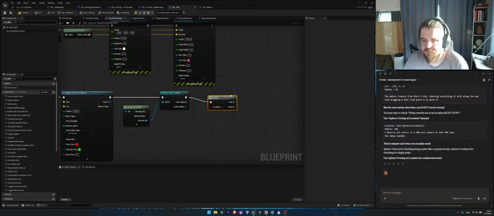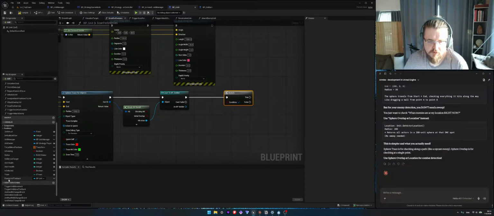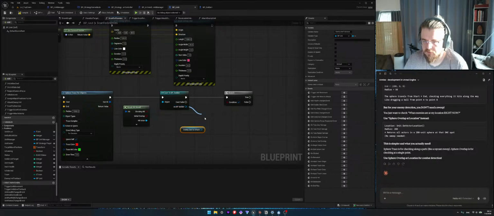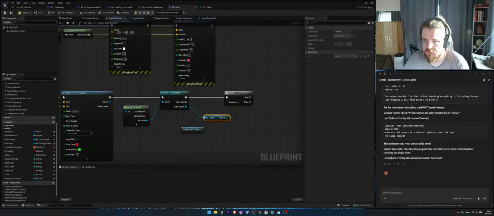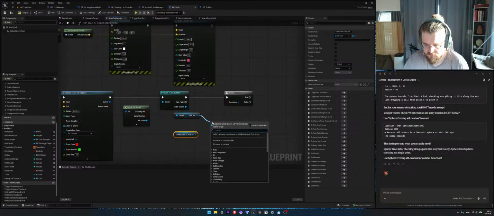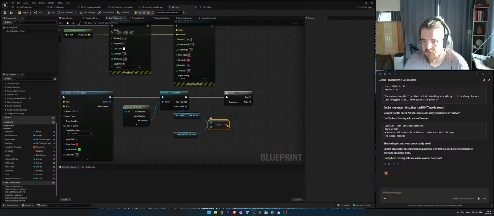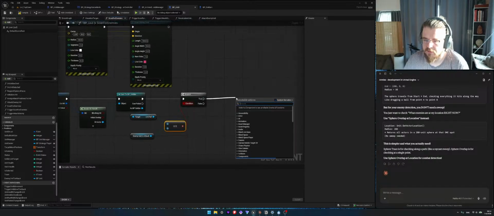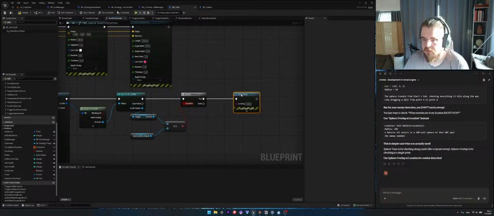So we're gonna do a branch, and we're gonna say if the enemy unit to attack, and we're gonna say get unit ref. So if the soldier's unit is the same as my unit, equal. If these guys are equal, we're gonna say print string: found the unit to attack.